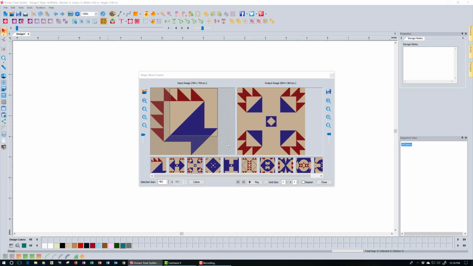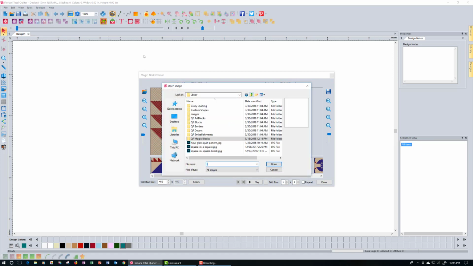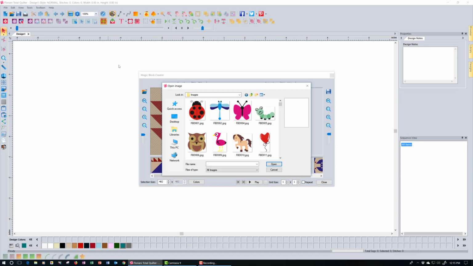Now, let's take a look at some other fun things we can do with this, because we are not limited to the Magic Block library for images. So let me just click Open here, and I'm going to use the up arrow to go up one level, and I'm going to go to my Images library. Hold on. There we go. You'll recognize this as the standard background images library that we give you with the software for you to play with. And you can choose any of these images to play with.